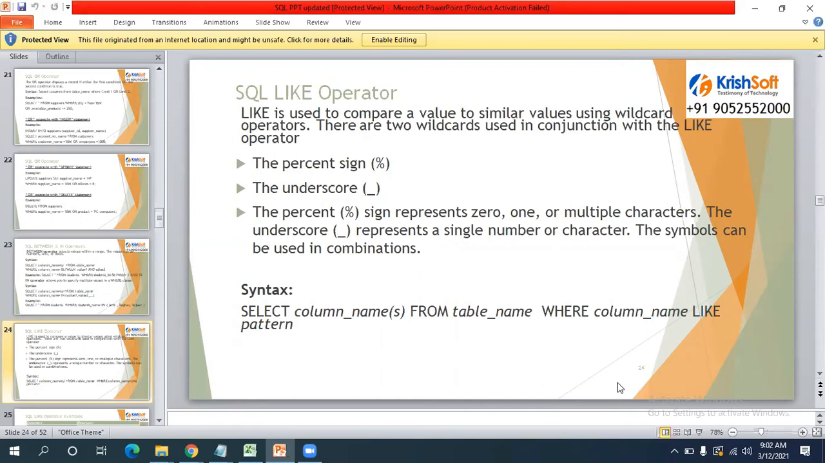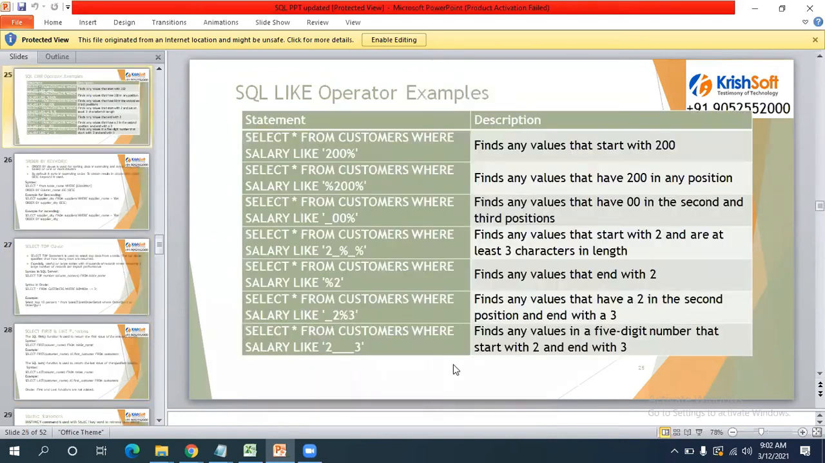So, like operator, you can see here: select star from customers where salary like 200 percentage. It means salary starting with 200, and after that any value. So starting with 200 and after that any value it will accept. See, it finds any values that start with 200.